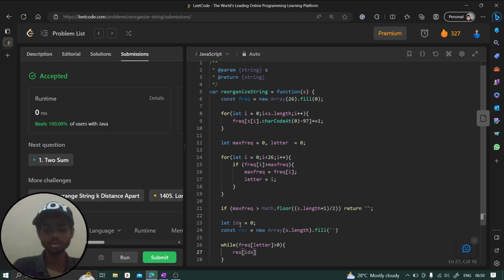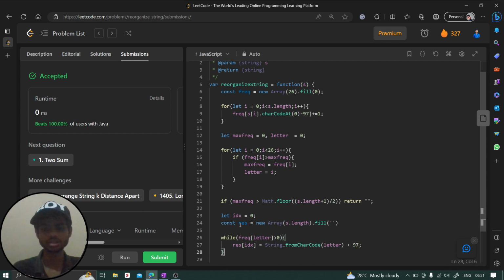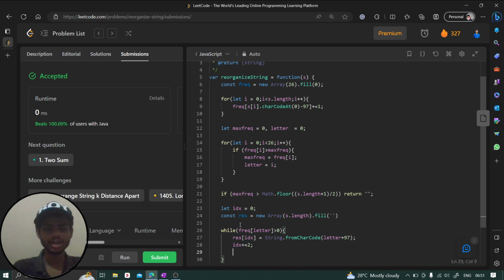Result of idx should be equal to now what? So how can we take this? We can simply say letter, right? So we can say String dot fromCharCode of this particular letter plus 97, right? I hope it makes sense. So once this is done, we can simply say letter plus 97. After this, we have to do idx plus equal to 2, and then frequency of letter minus equal to 1.